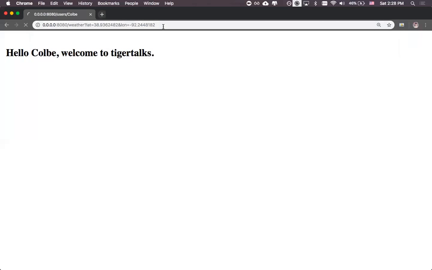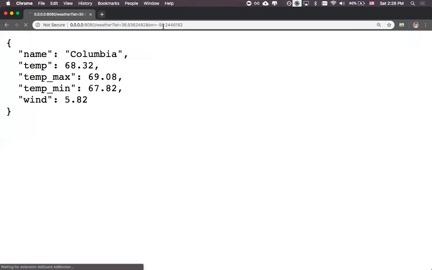And now we're just going to go to this website, right? Oh, and bam, we get it back. We see the name, so we're in Colombia. The temperature is 68.32 degrees Fahrenheit. The maximum temperature for today is 69.08 degrees Fahrenheit, and the minimum is 67.82, and the wind is 5.82.